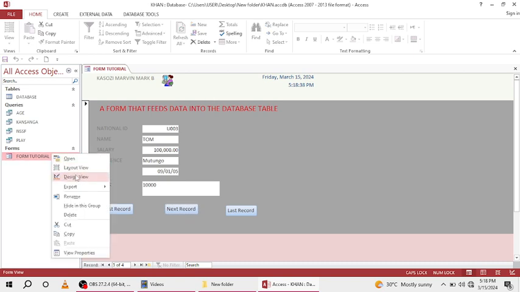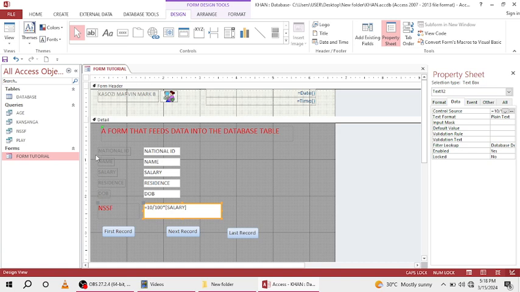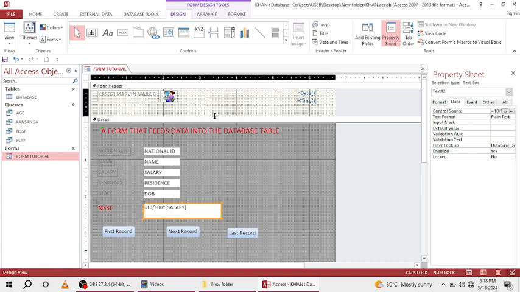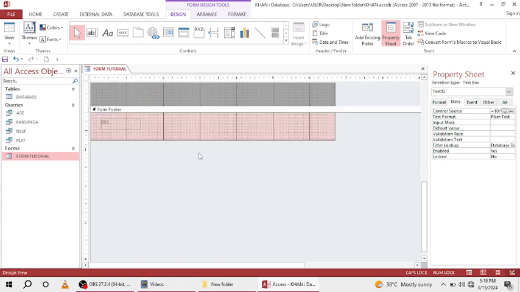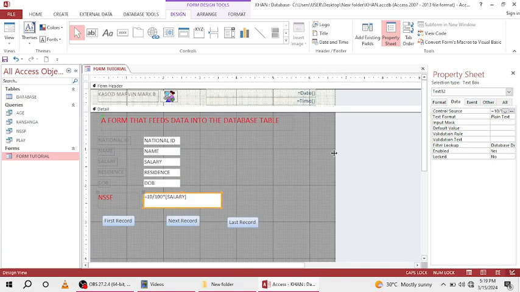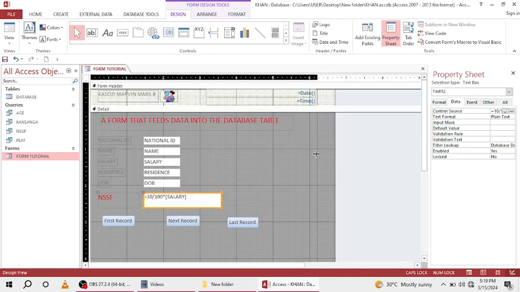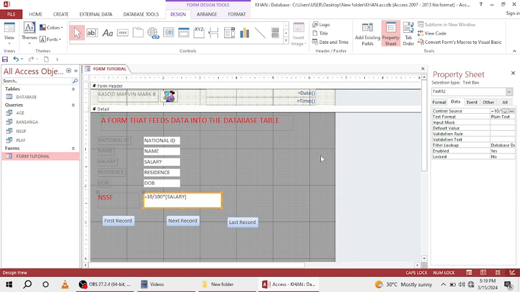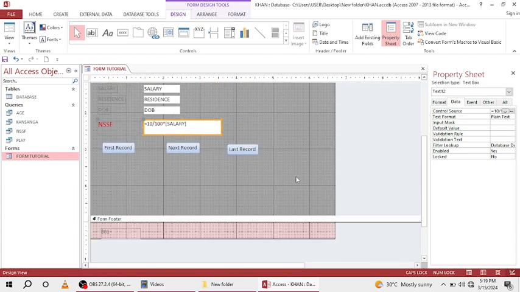If I go back to the design view of the form, you see that you could shift these, you could shift a little bit these headers and the footer, so that you can have a better form. You can even shift this and shift this. Okay, maybe it ends somewhere here. Yes, that is a complete form, and it is a form I wanted to share with you in this tutorial.